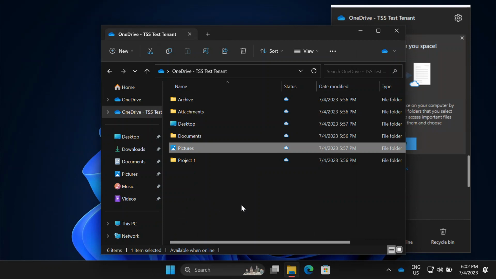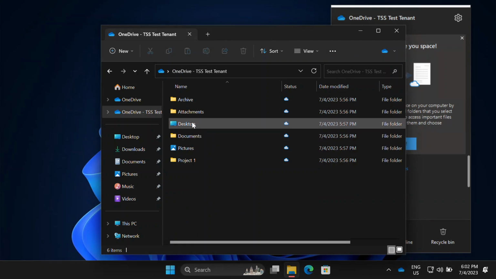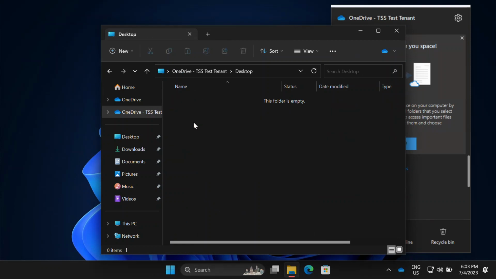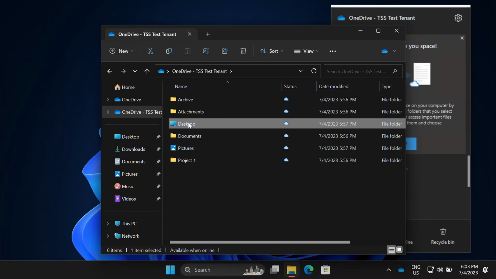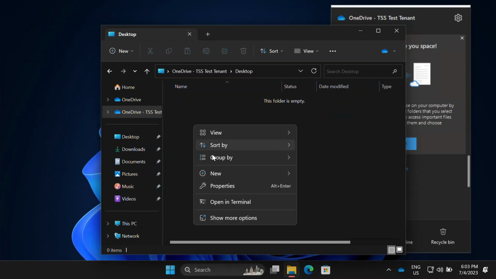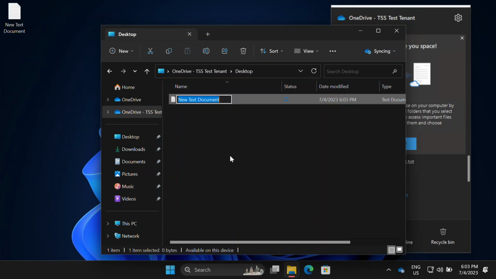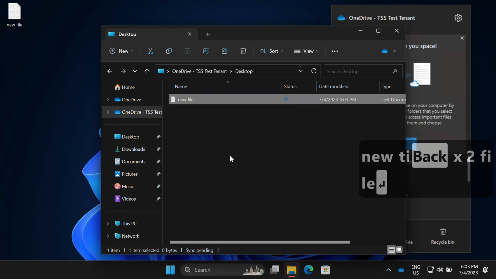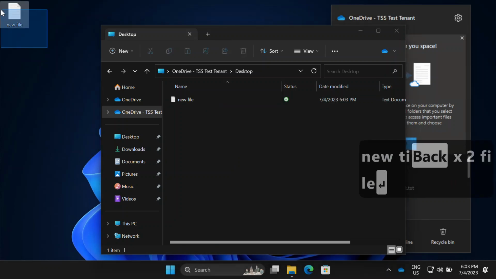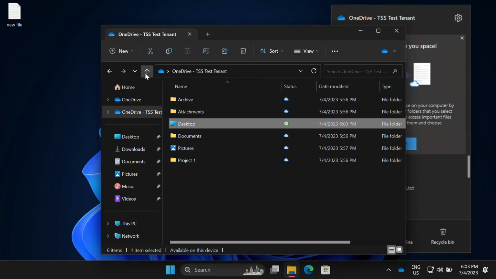So in addition to having all of our files here, we can see my desktop folder actually represents everything on my desktop, but it's now stored in OneDrive. So if I put a file in here, let's make a new text document. And we can see this file is on my desktop, but it's also in OneDrive. It's the same location.